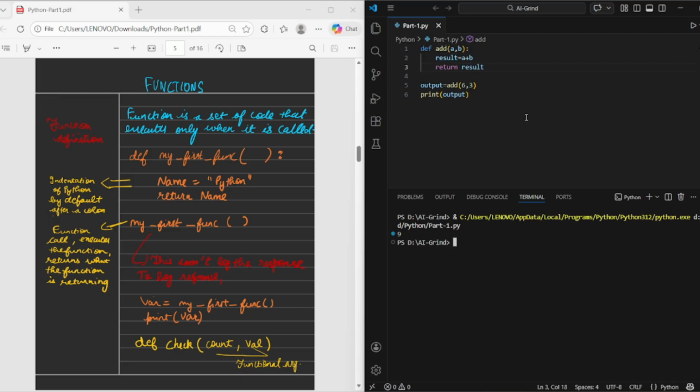I'll now explain how it is working. So here A and B are parameters, but 6 and 3 are arguments. It is a very important difference. Parameters are in the function definition. So A and B are called parameters, but arguments are the actual values which are passed, so in the function call.